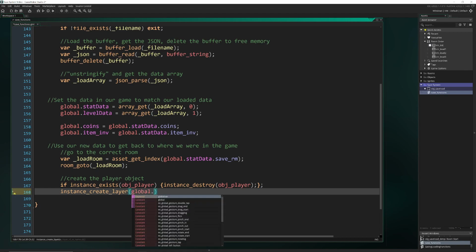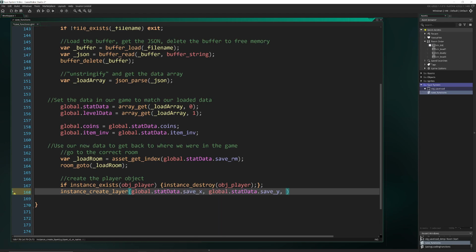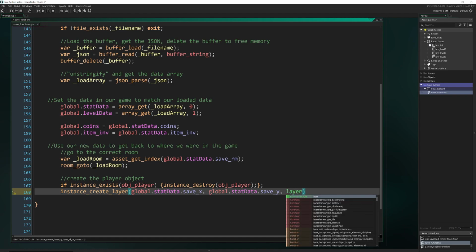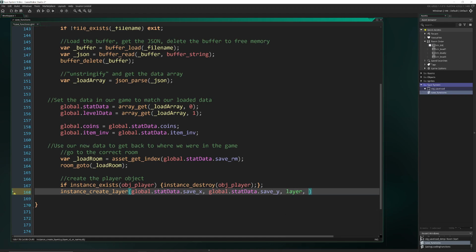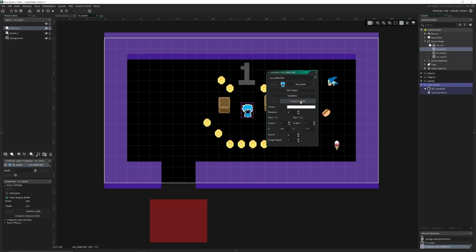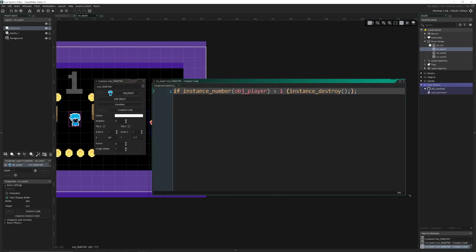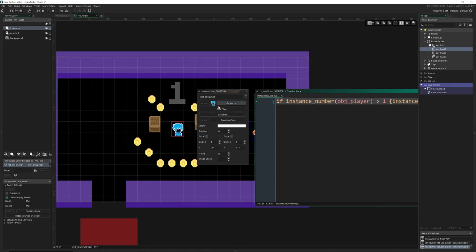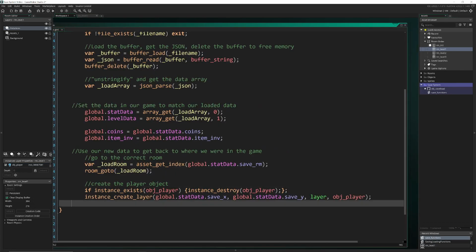I need to grab the save x and save y from our stat data. So there, the x and y, just any layer, whatever. And then I'm going to create an object player right there. And just a side thing to note, in my original level, in the creation code of this player instance, I just have it say if there's more than one player, get rid of myself, which is how I handle the player walking out and walking back in, so that way there aren't two players. But back to our loading.